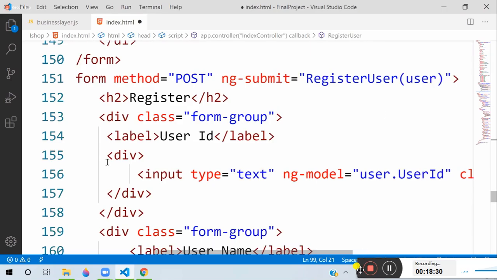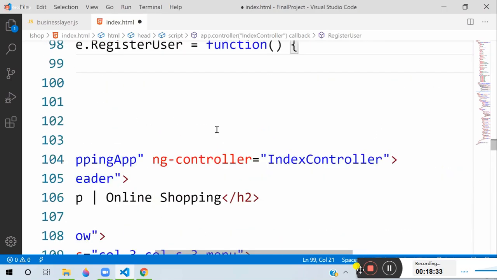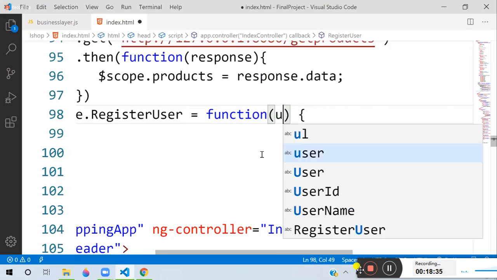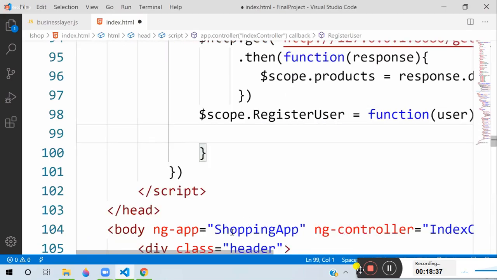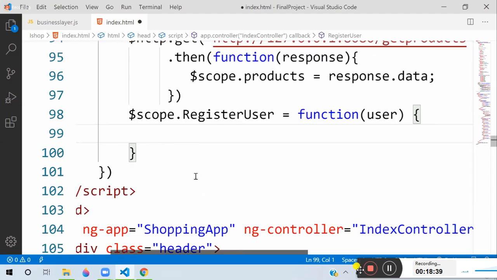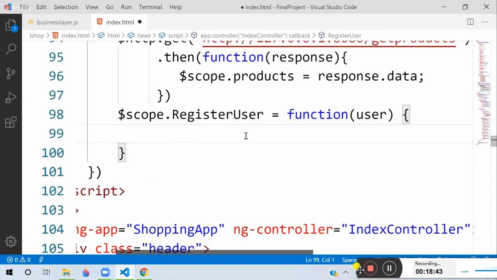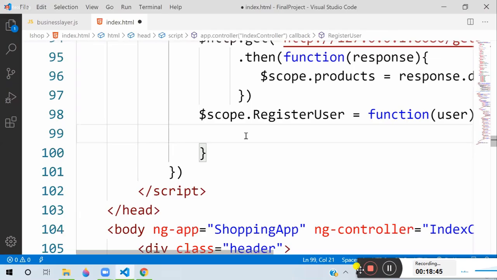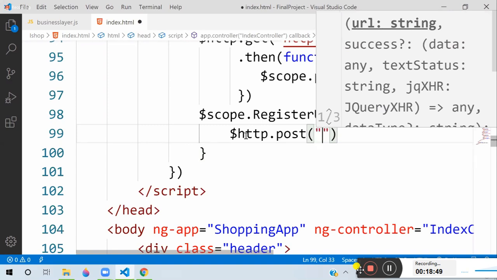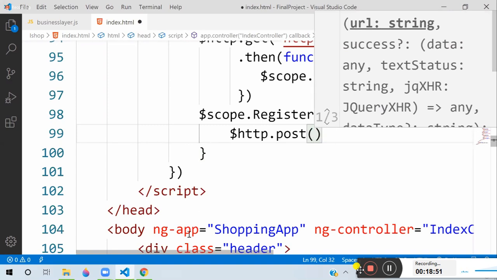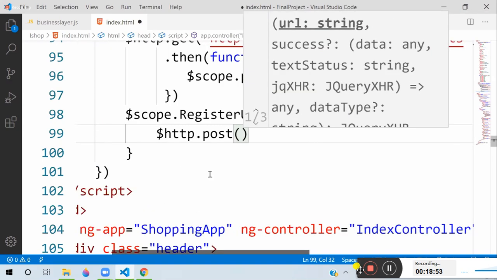It will pass the data. We will collect that user data here, and we need to send that user data into our API. How do we send into our API? We have to use $http.post. And what data is to be posted? Into which URL do you need to post the data? The URL you have to define.